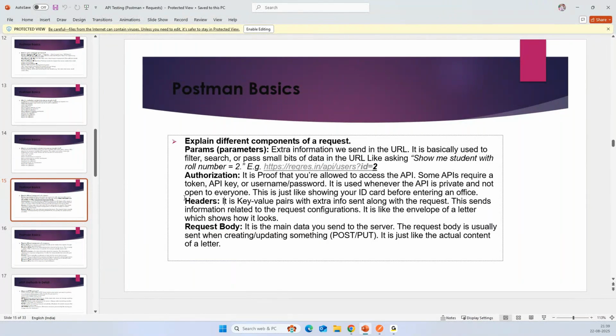Now what exactly are headers? It is a key value pair with extra information sent along with the request. Again, you may ask that we are sending extra information in the params also, so why are we sending extra info in the headers? The thing is, in params, we are sending the extra information to filter or search the result, based on the parameters which you are passing.